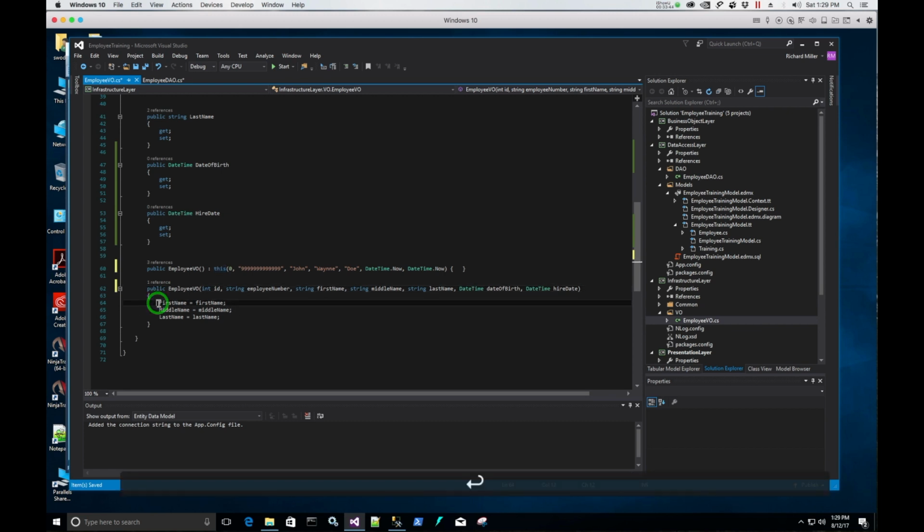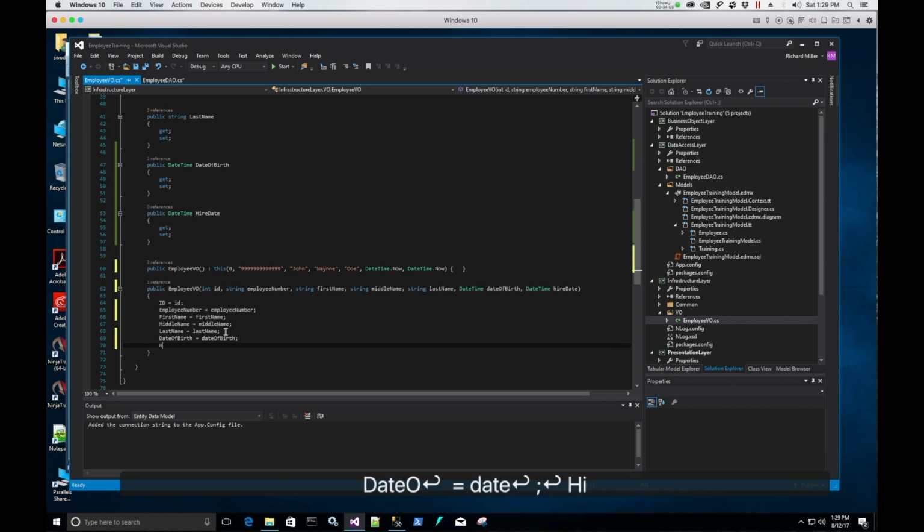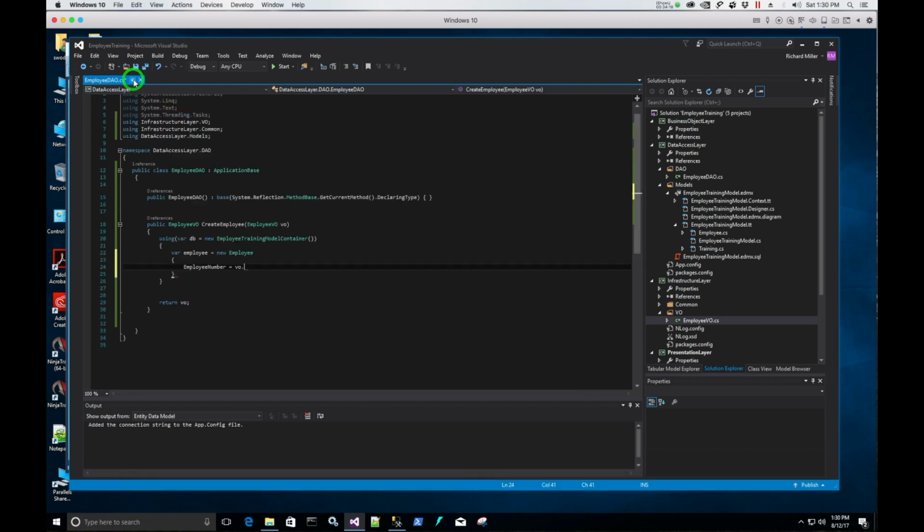So capital ID equals ID. Capital employee number equals employee number, like that. First name, middle name, last name, that's fine. And then date of birth equals date of birth. And capital hire date equals lowercase hire date. Bada bing, bada boom, we're smoking cigarettes. Now, that should do it for the employee VO.